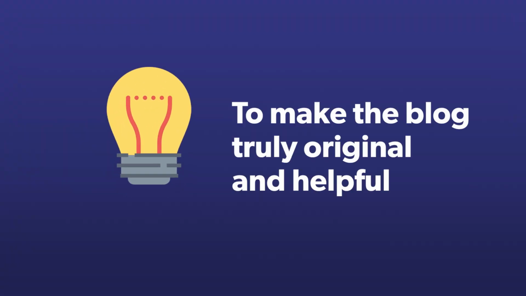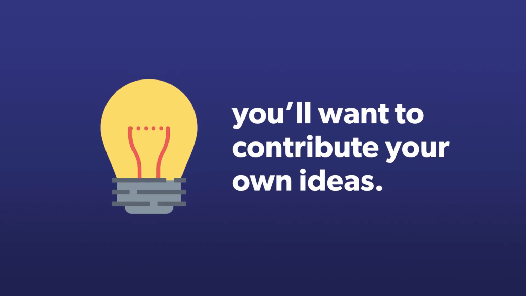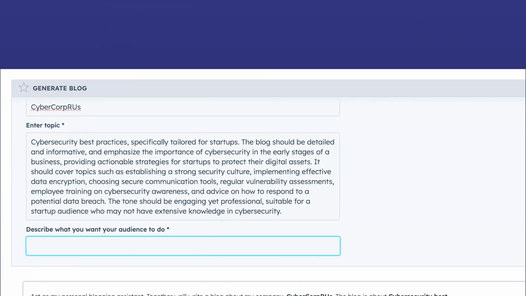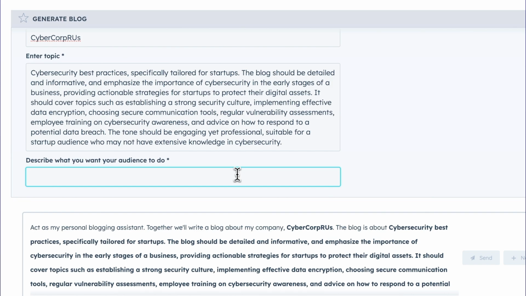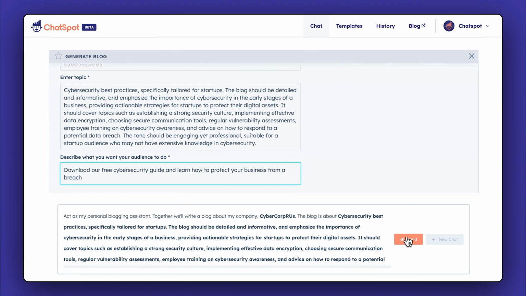To make the blog truly original and helpful, you'll want to contribute your own ideas, versus having the AI come up with everything. The third box is where you'll define the call to action, or CTA. Since we want readers to download a cybersecurity guide, let's add that here. When you're ready, submit the prompt and check out the result.